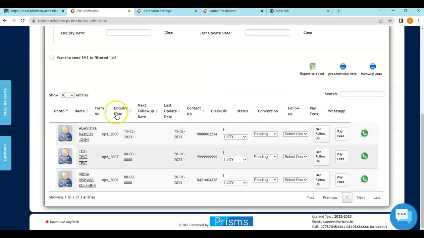Similarly, the admin will be able to click and open the admission form, check the details that the parent has sent. Based on that, they can either confirm or reject that admission. In case it's a duplicate entry, you'll be able to cancel as well. There is an option where you can set admission fees.